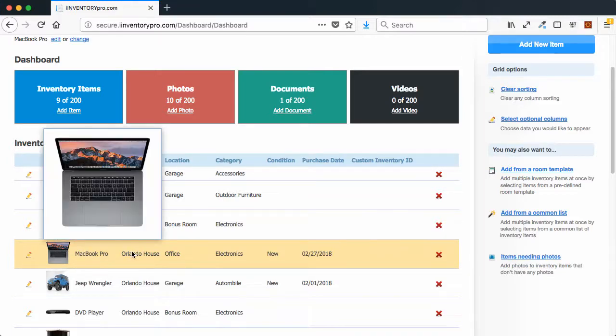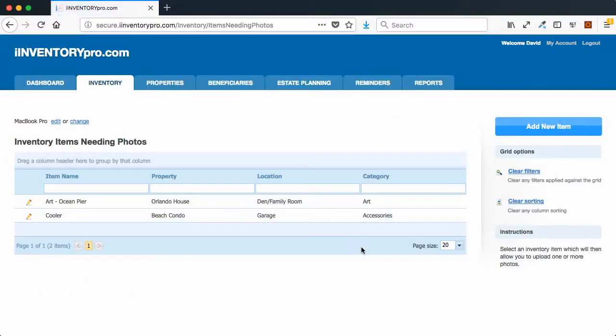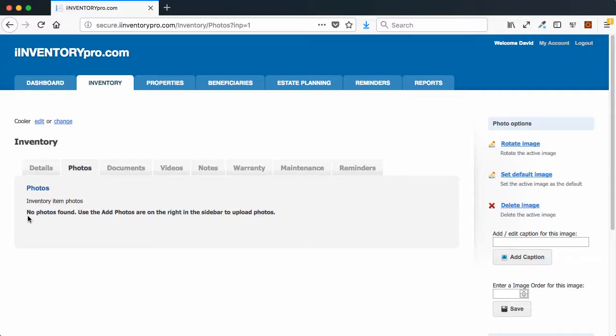All right. Now we can go over here and go back to items needing photos, and we're going to have two items remaining. So maybe I happen to have a picture of the cooler. I want to add an image for it. So I can just click the edit pencil for the cooler.